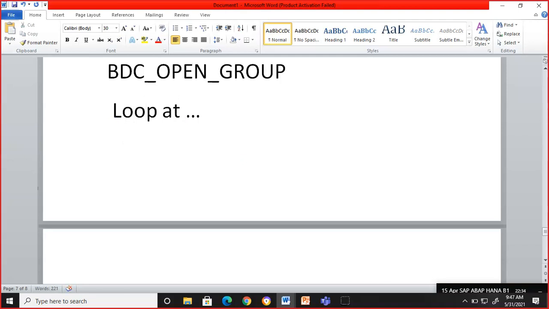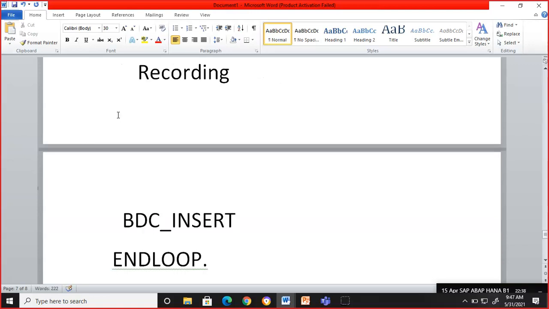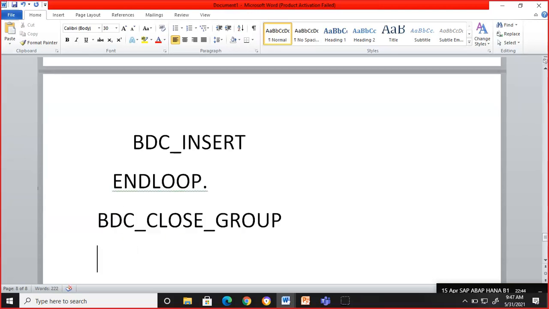First we place the recording, all of it. After the recording, instead of writing the call transaction command, we use BDC_INSERT. And after the end loop, we add BDC_CLOSE_GROUP. This is the basic technical difference between the call transaction method and the session method.